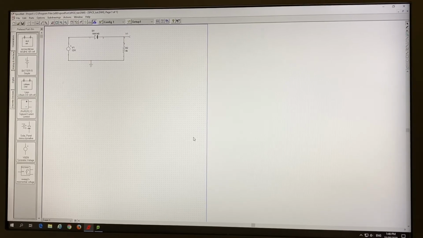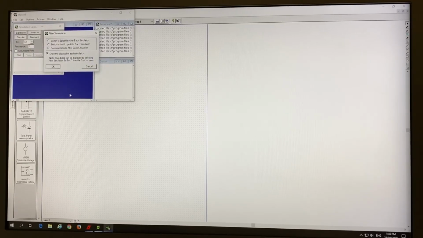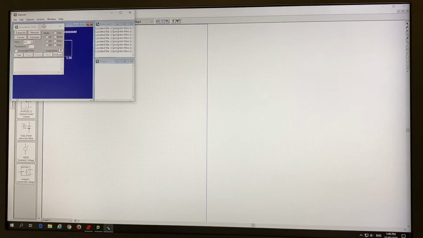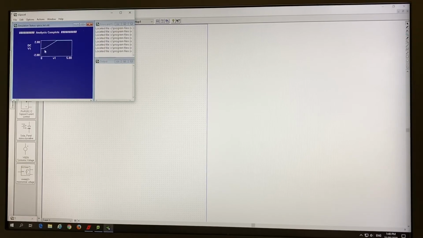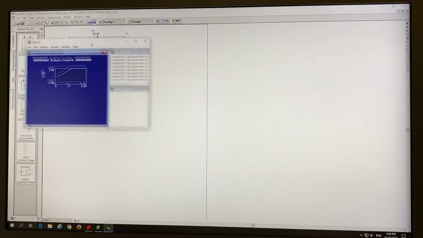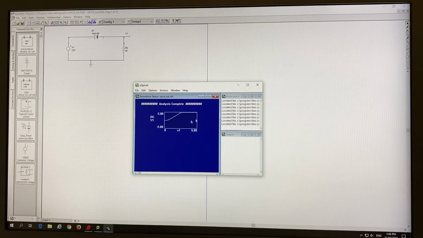Now, let's continue. We have to run it. We can either go the long way, action, simulate, or we can just run right here. So you run it. It finished running, but now I haven't displayed anything. I can just say okay, it does not change anything. So I'll just minimize this. Look, this is my output. It's just telling me analysis complete.